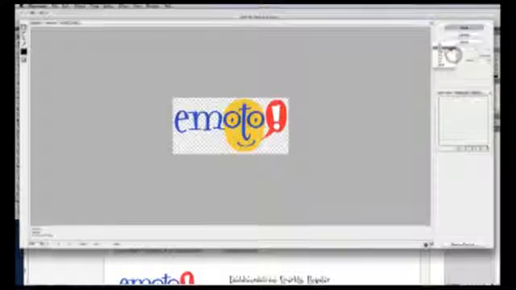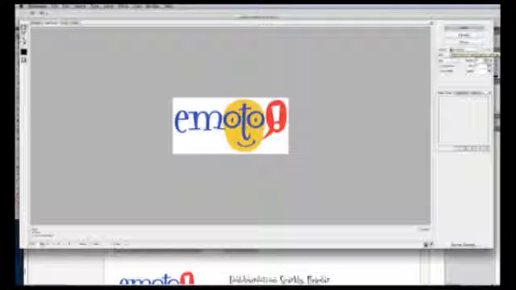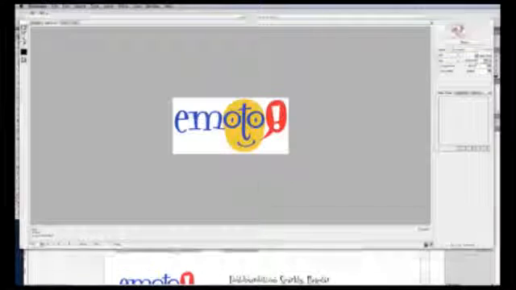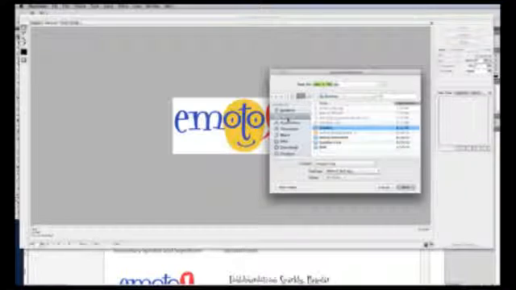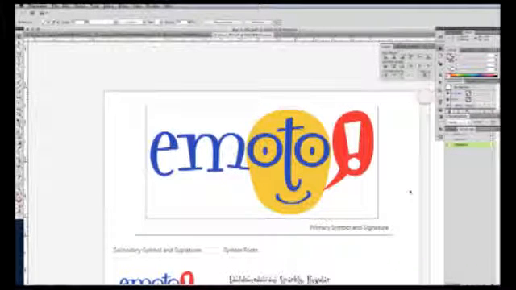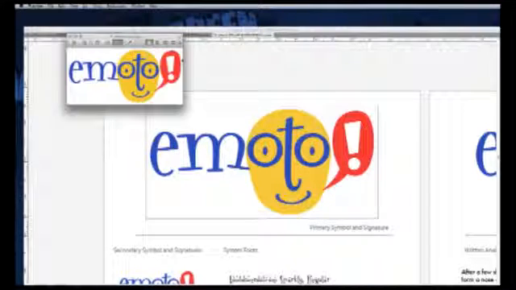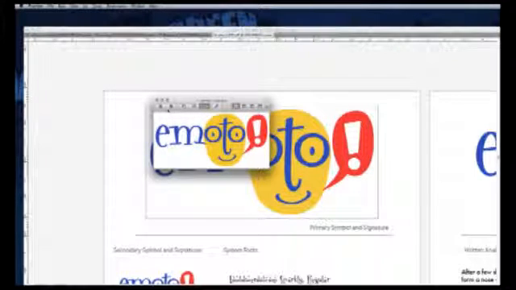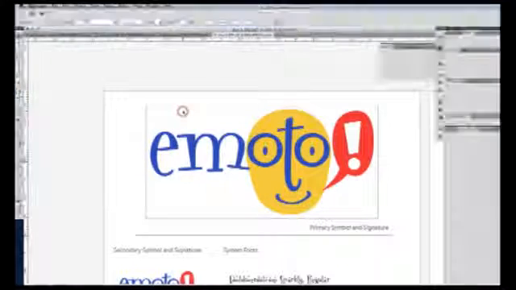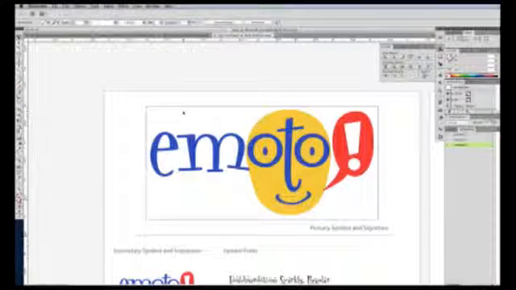So let's, for this example, use JPEG. That works well in Word and PowerPoint and stuff like that. High is a good compression quality, and we'll click Save. I'm going to have it save here to my desktop and call this Emoto logo, and then click Save. And I'll open up the Emoto logo here, and there it is, saved out directly from Illustrator without having to save out the page, open it up in Photoshop, crop it down. It'll save you a lot of time.